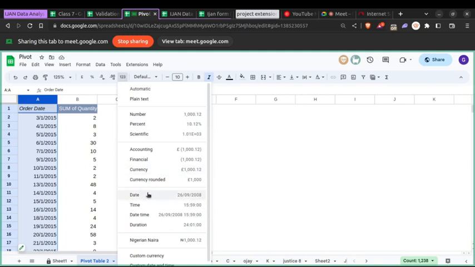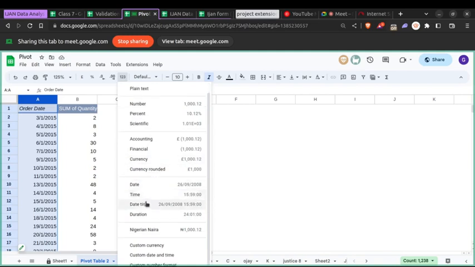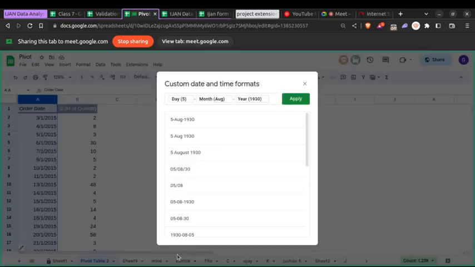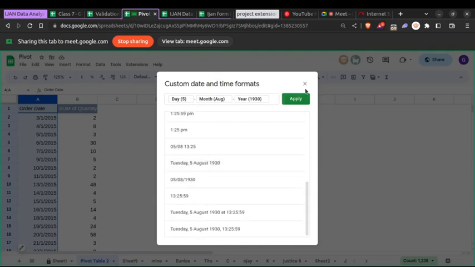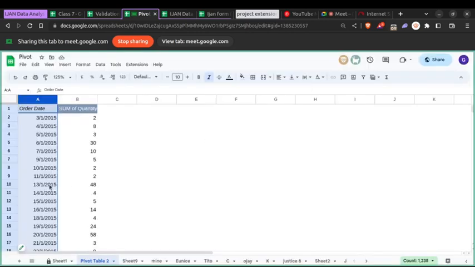So here is dates. I don't think I can reduce this to year. Can I? Okay, custom date time. I don't think I can erase this. So I think what we are going to use is actually the year function. Well, there's a way to do that.